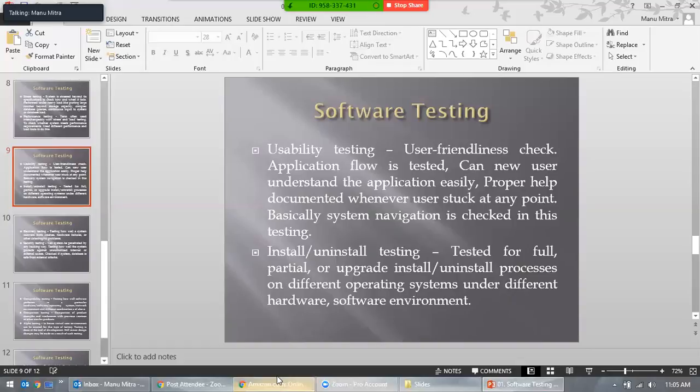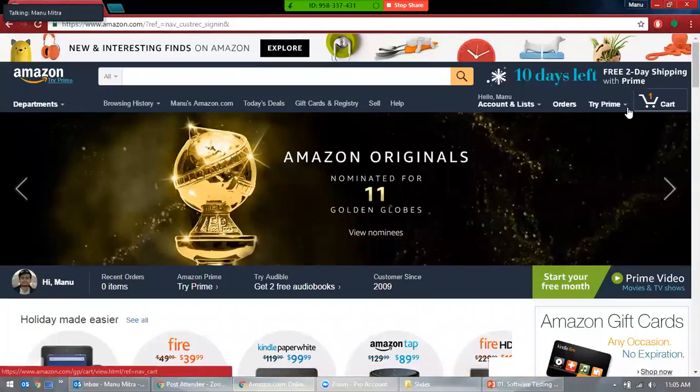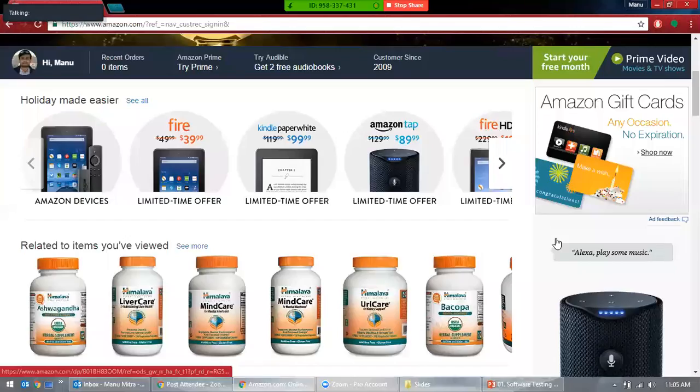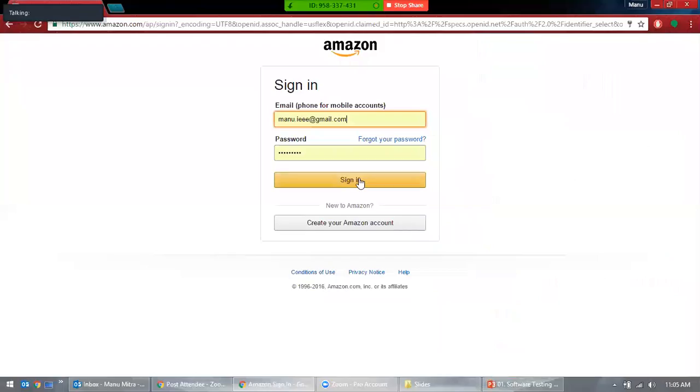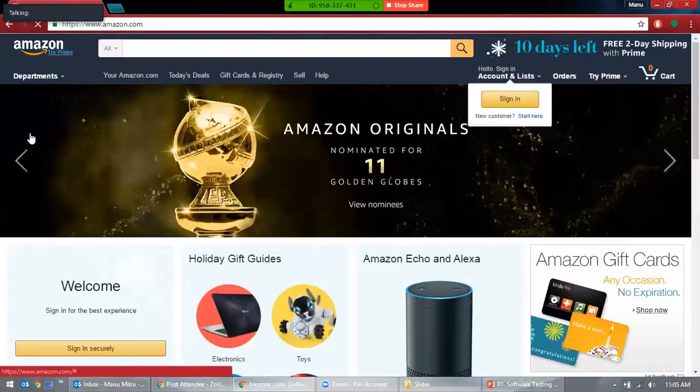So let's take an example here. Let's go to Amazon.com. Let's log out. So now what we want to do is usability testing. Let's take this Firefox. That should be good.